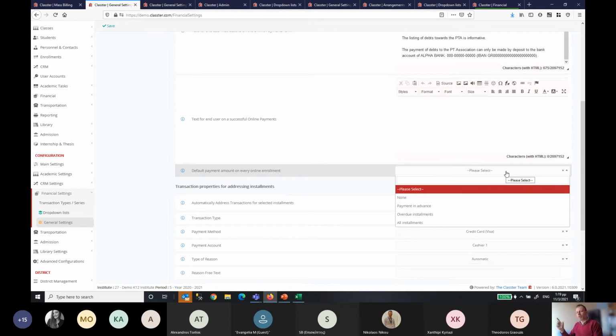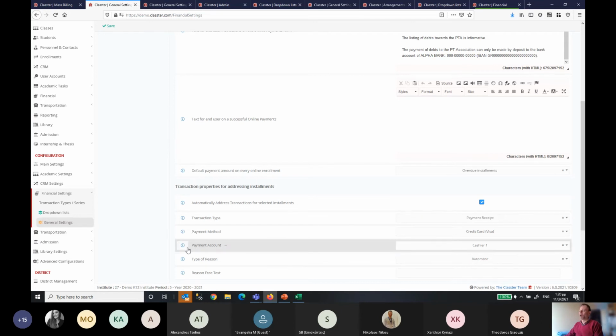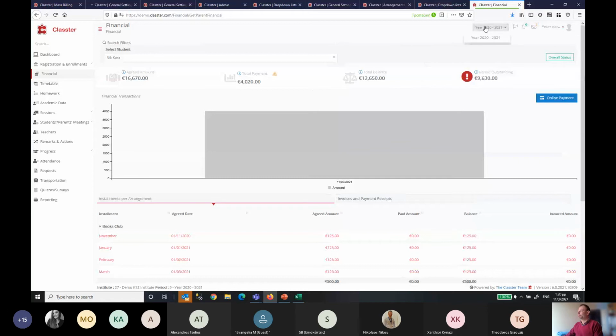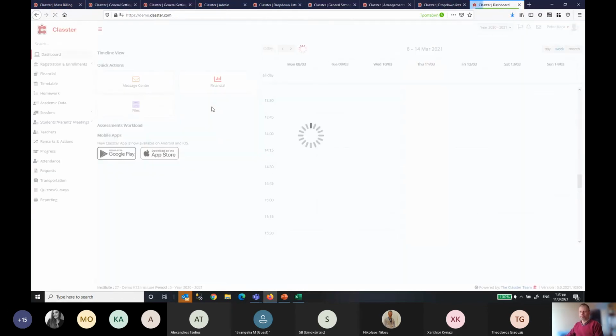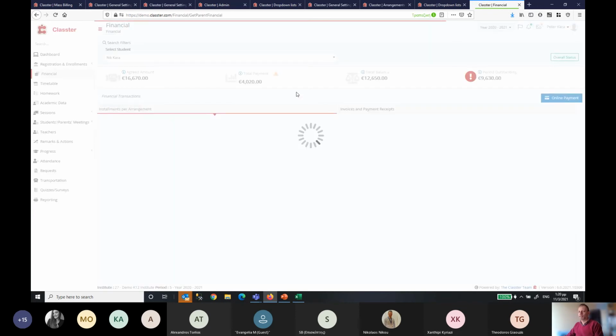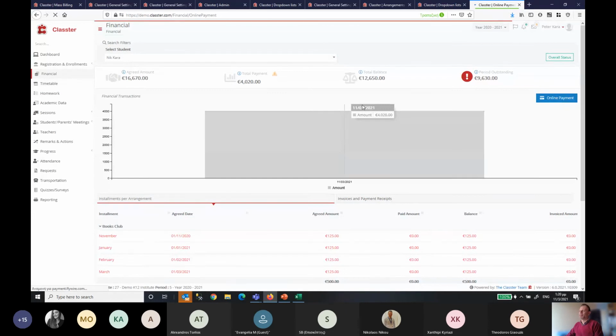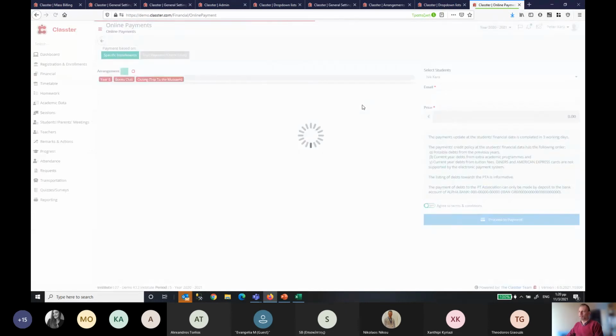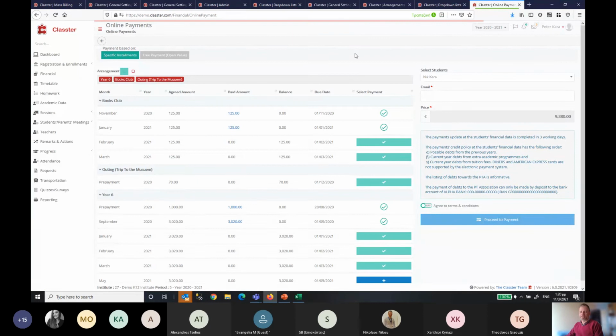You want the payment when you have a free amount, or even not free, just by installment, and you can pre-select, for example, all the overdue installments. If I save this, that means that if I go here for payments, the system will pre-select all due amounts, if I have any. I think I have one. So if I go to online payment, the pre-selected amounts are all the due amounts. You see all the due amounts are already pre-selected. That is one thing that we suggest you use.